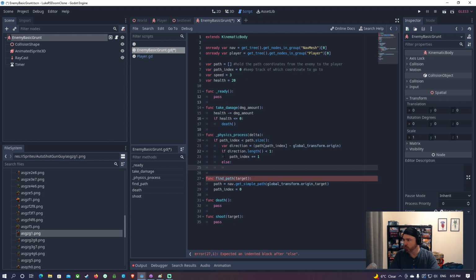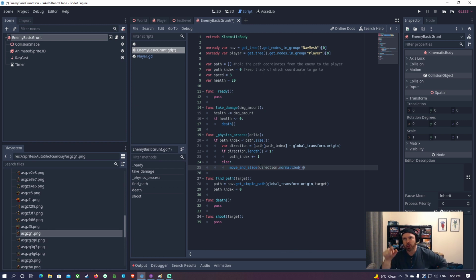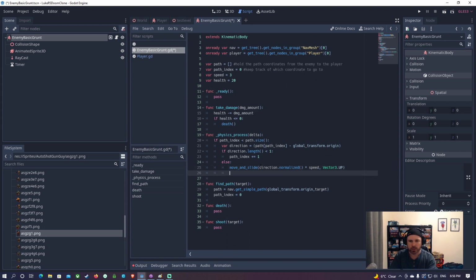We're going to move and slide. We will need that in a minute. So move and slide. And we're going to go direction dot normalize. Now, what normalize does, if you remember from the player code, it kind of makes it so that even on diagonals, it's still the same distance as if it was like straight lines. Multiplied by speed, comma, Vector3 up. That's to do with gravity and other things. So we'll put that in there.